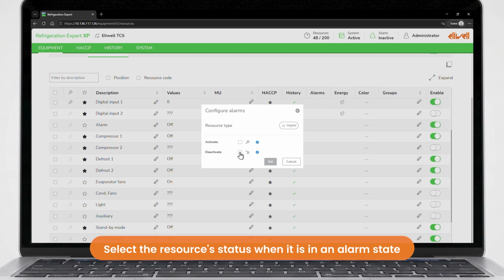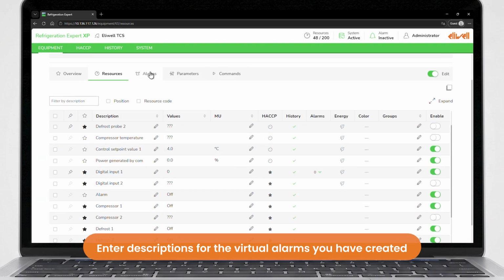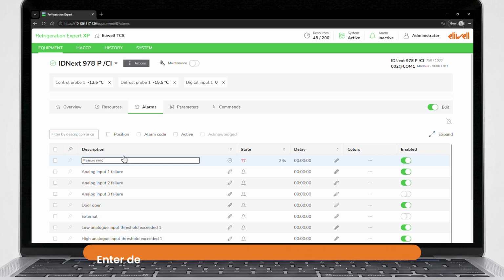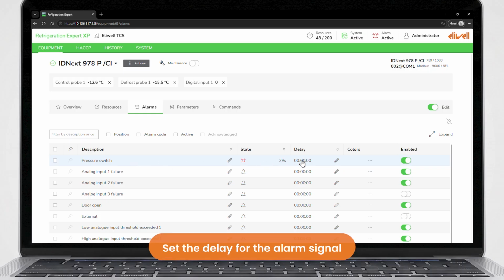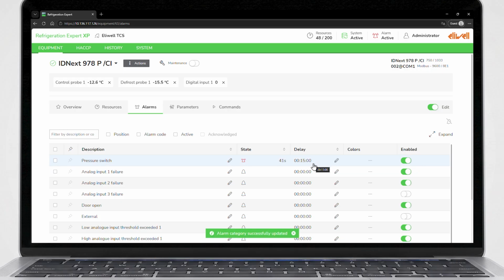Select the resource's status when it is in an alarm state. Enter descriptions for the virtual alarms you have created. Set the delay for the alarm signal. Exit Edit mode.